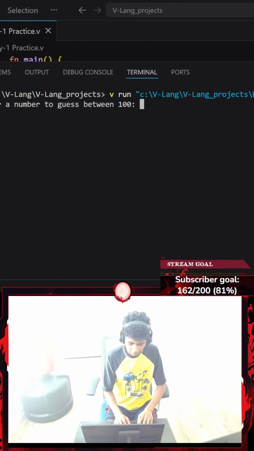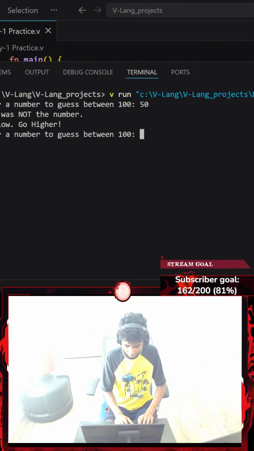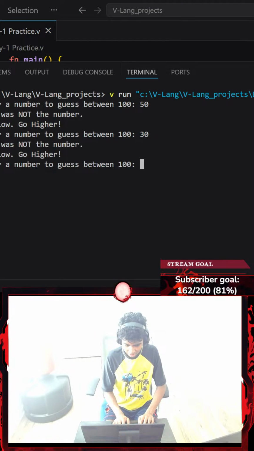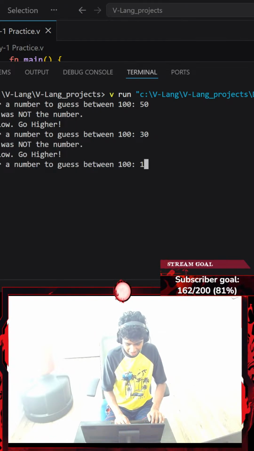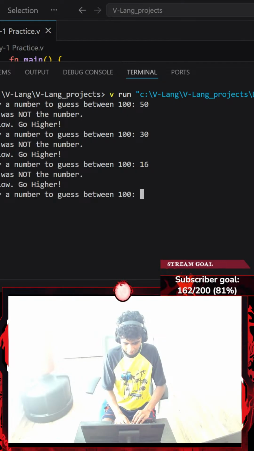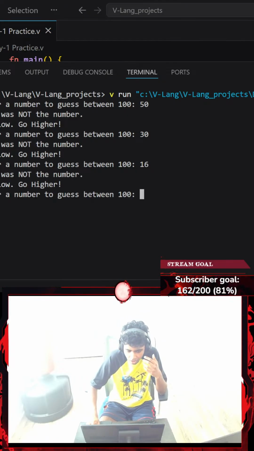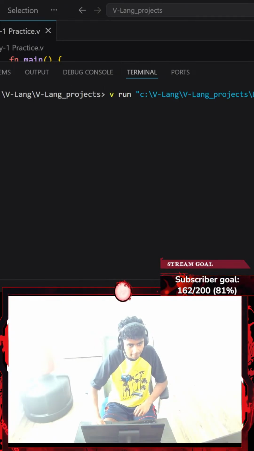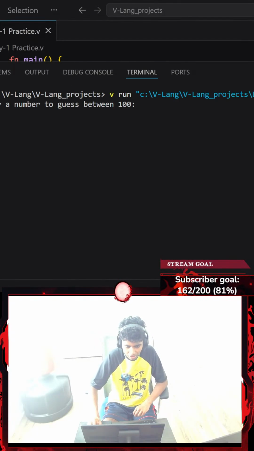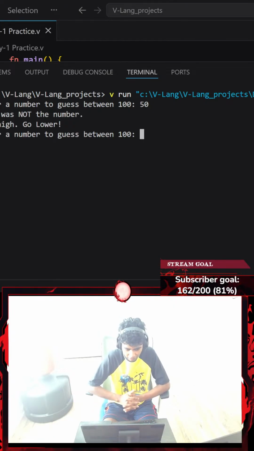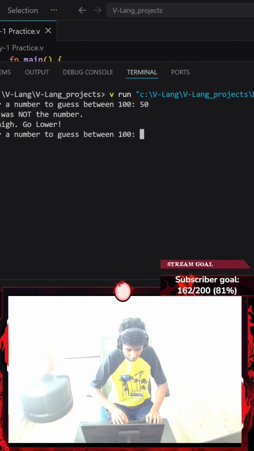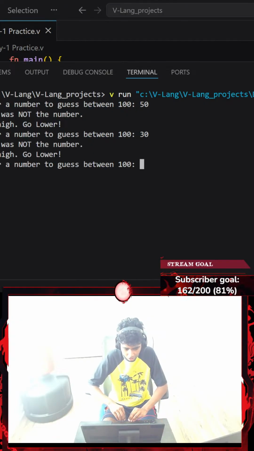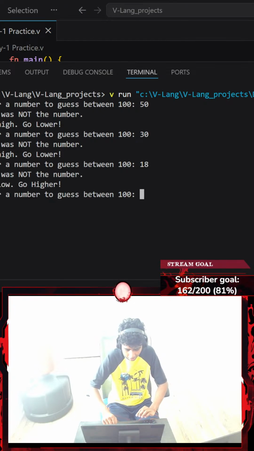Okay, so is my number greater than 50? Too low. What about 30? Oh god. It's 60. Nope, too low, go higher. Wait, what was I thinking? It said too low, go higher. Guys, can you get that part? Alright, now let's focus on what it says. Is my number greater than 50? Too high, go lower. What about 30? Too high, go lower.